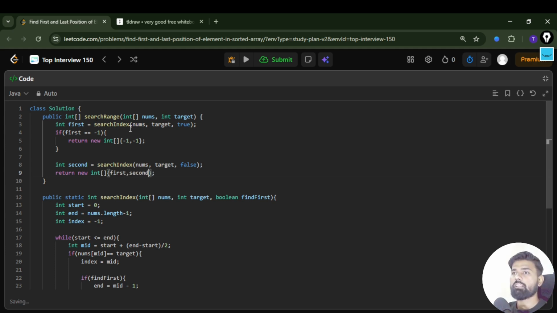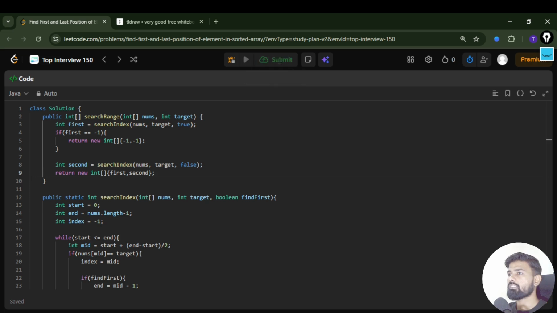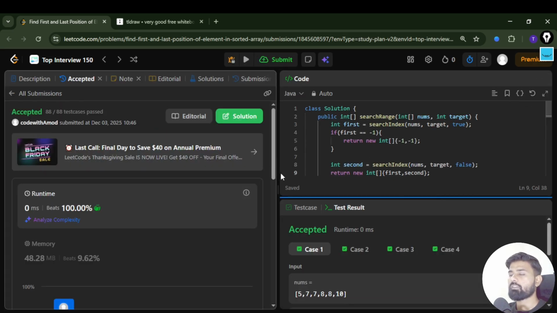Let me quickly execute this code and we'll see whether it's working properly or not. Okay, all the test cases passed successfully. Let me submit this solution. All 88 test cases passed successfully, and this is the approach we have to follow in order to solve this problem statement.